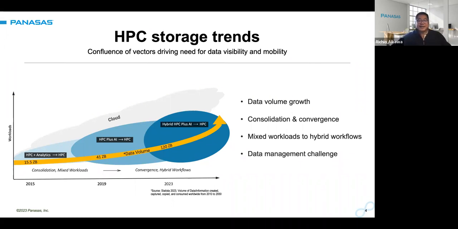But as you can tell, there is this confluence of what I call vectors happening in the marketplace. The underlying one that we know, of course, is that there's this data growth that is continuing to happen. It's happening with unstructured data in the HPC marketplace as well. But alongside that, there's this redefinition happening around HPC. HPC before was traditional modeling and simulation type work. Analytics became part of it.